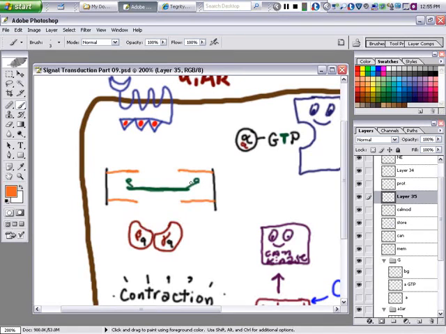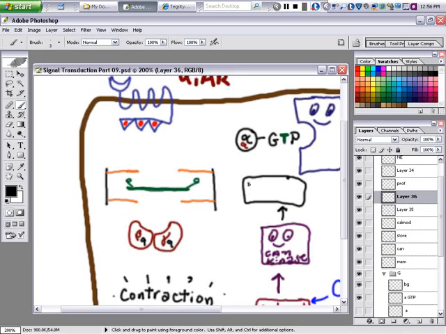Which kinase? CAM kinase. But it's one more step though. There's only one more step, but you're all on the right track. CAM kinase actually phosphorylates and activates one more kinase. And this kinase is going to be called myosin light chain, because there's a light chain. Myosin light chain LC kinase.